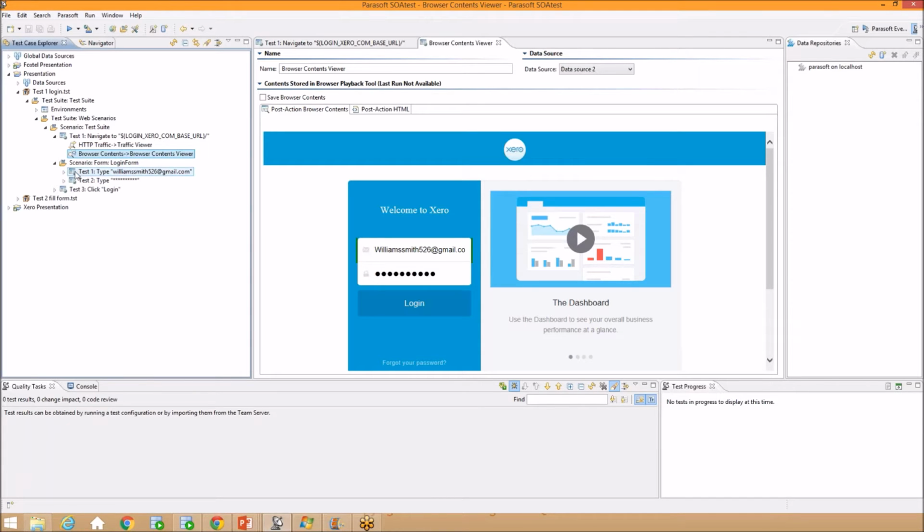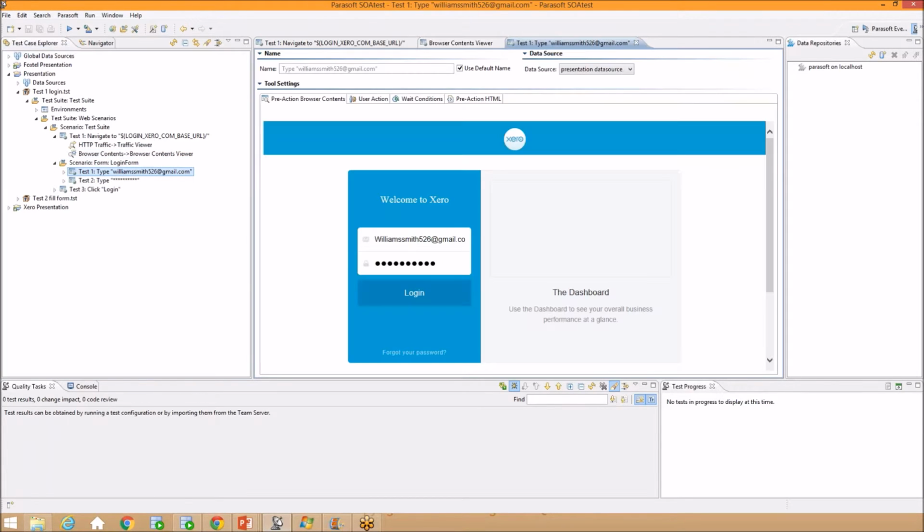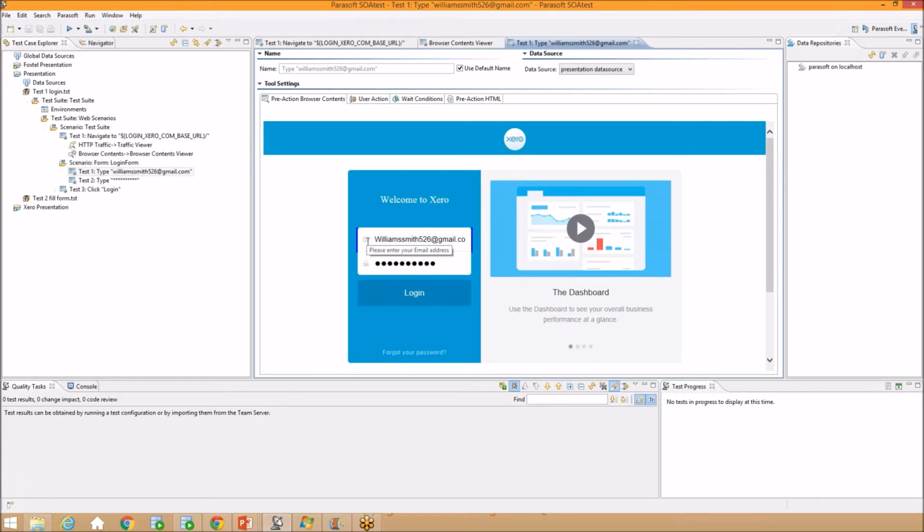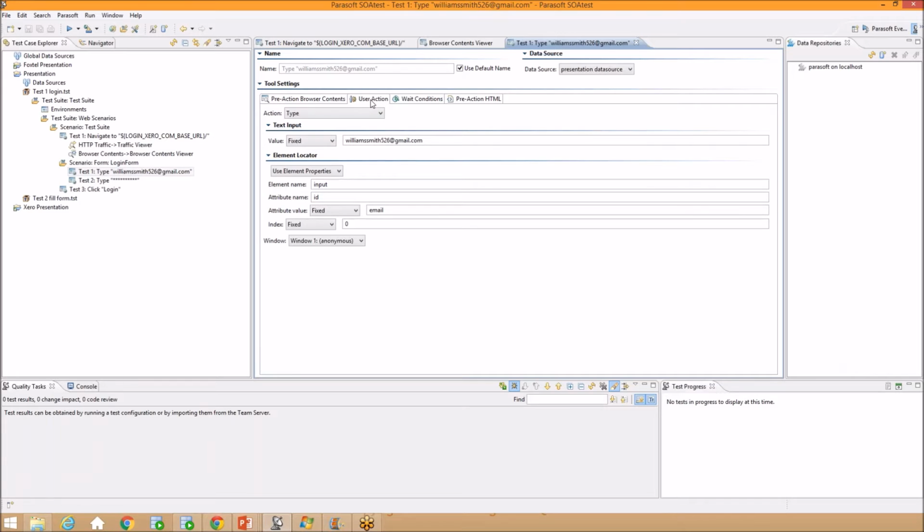So the first test is to type williamsmith526@gmail.com into the email field of the login. You can see the pre-action browser contents are there, and the user action is different from before because the action now is to type.